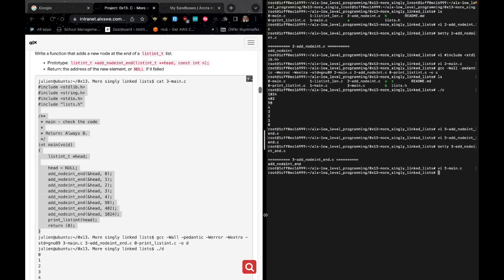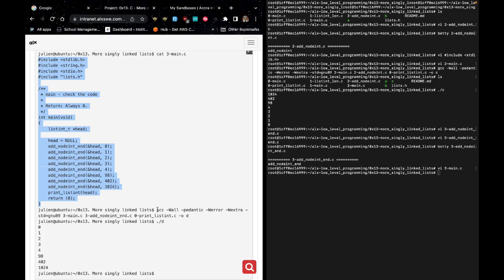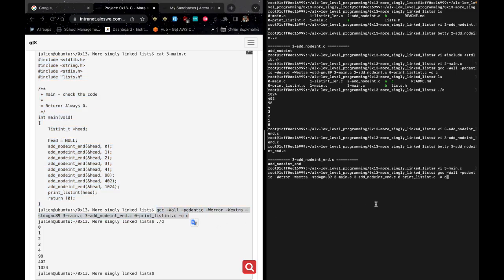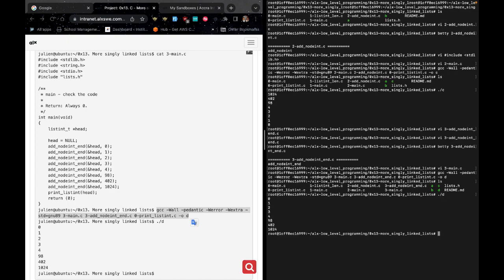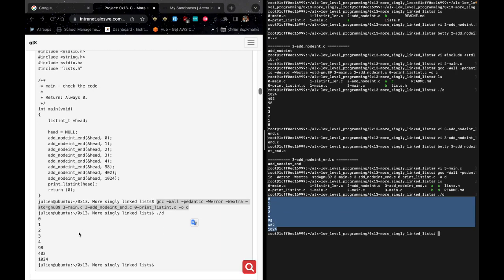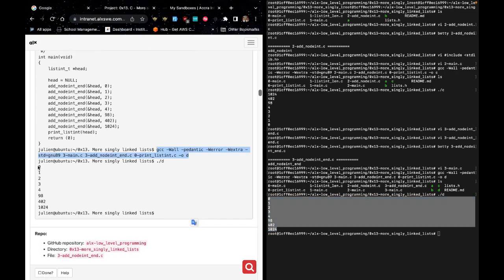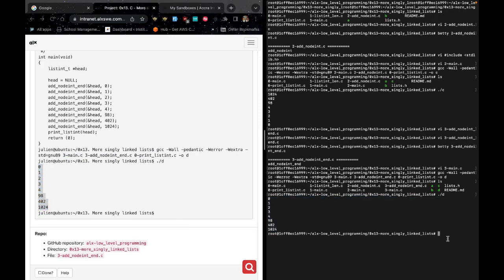Now the next thing that we are going to do is we are now coming here, copy this code and execute. After a successful execution, when we ls, we can now see a d file, which is this. So the next thing we are going to do is ./d and hit enter. So you can see that this particular result is similar to the one we have over here. So that means our function is running successfully.